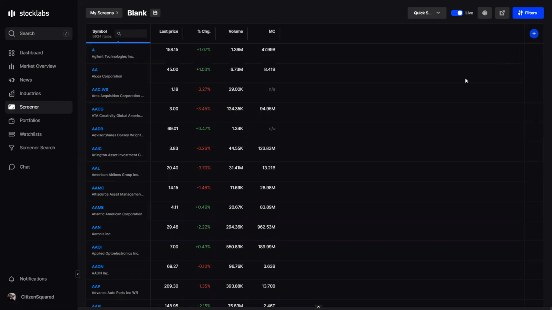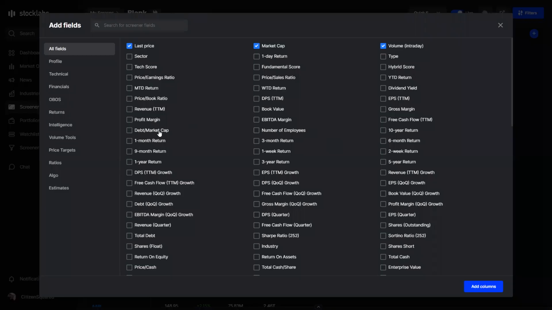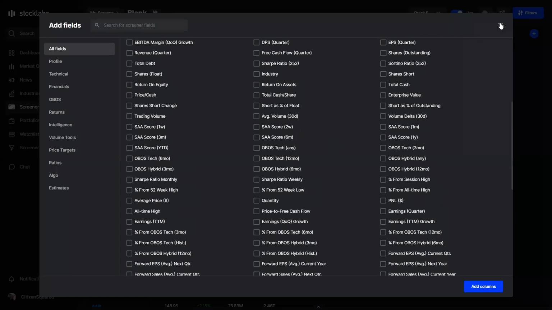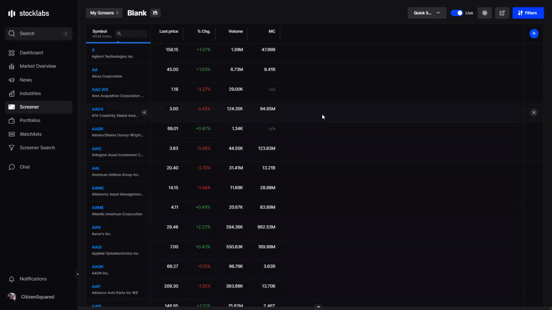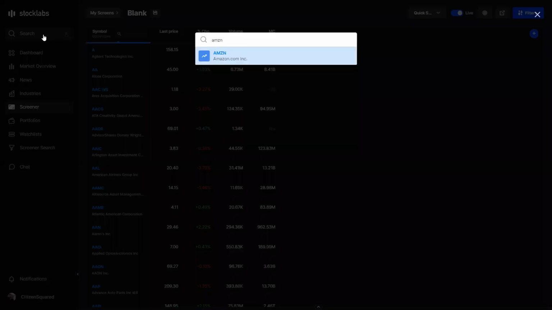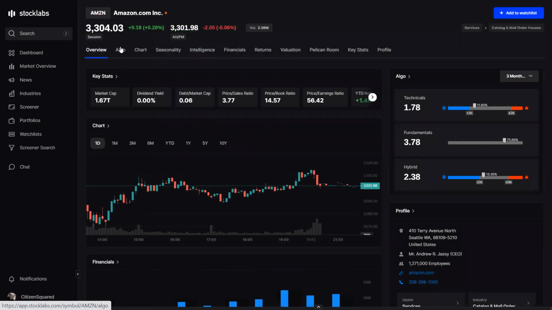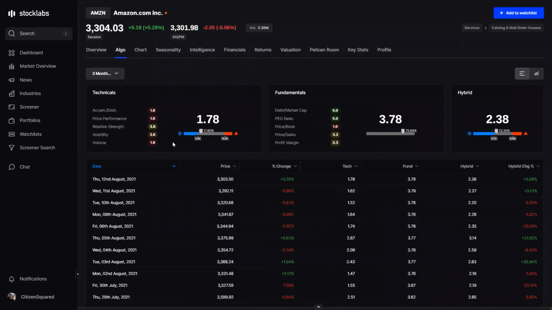A lot of the other ones don't have definitions because they are self-explanatory from the name. But things like SAA, you wouldn't know anything about unless someone told you. SAA stands for Stocklabs Advanced Algorithm, and like I said, it's smoothing out the tech and the hybrid scores. Let me go back to the tech and hybrid scores. You can see the main criteria that make up the score.